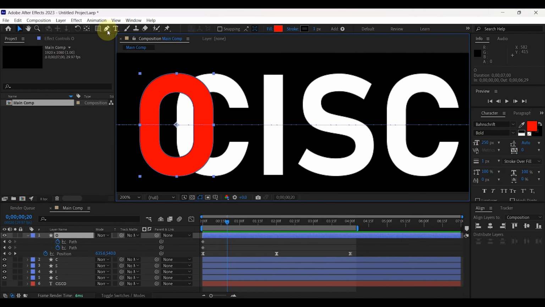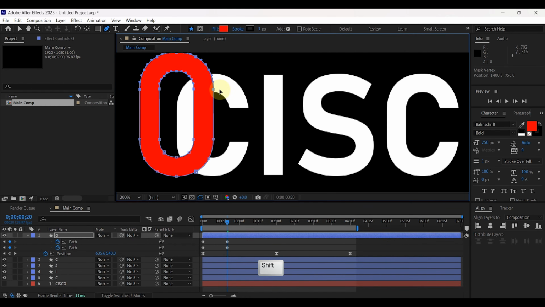Select Pen tool. You will see that the path points have appeared. Click on any path point. Select these points while holding Alt, like this. Then grab one of these points, and drag it up while holding Shift, until it reaches the top of the C shape. So the C can easily pass through the shape of O.